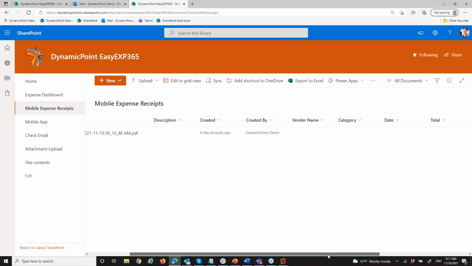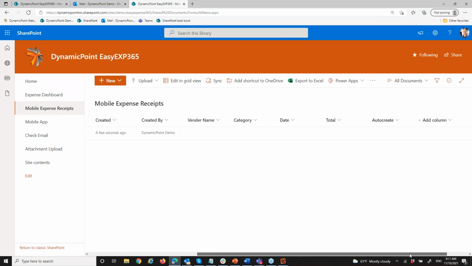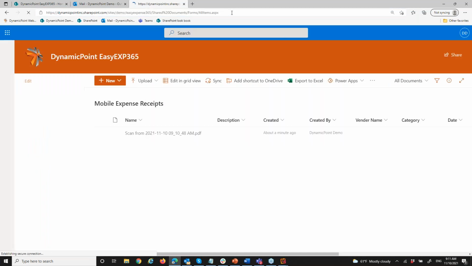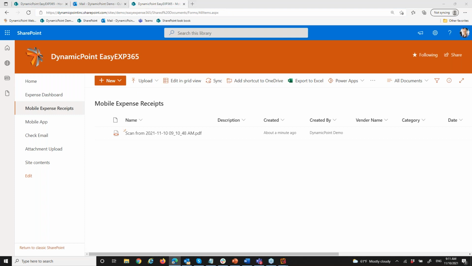But a little bit more is going on. As you can note here, I have all kinds of fields that I've identified, such as vendor name, category, date, total, etc., that are not yet populated. The reason they're not yet populated is that when I capture this expense receipt, it's going to be submitted to an OCR process. It'll take a second or two, but what we'll see is all of the results of the OCR process will populate these columns in this library.